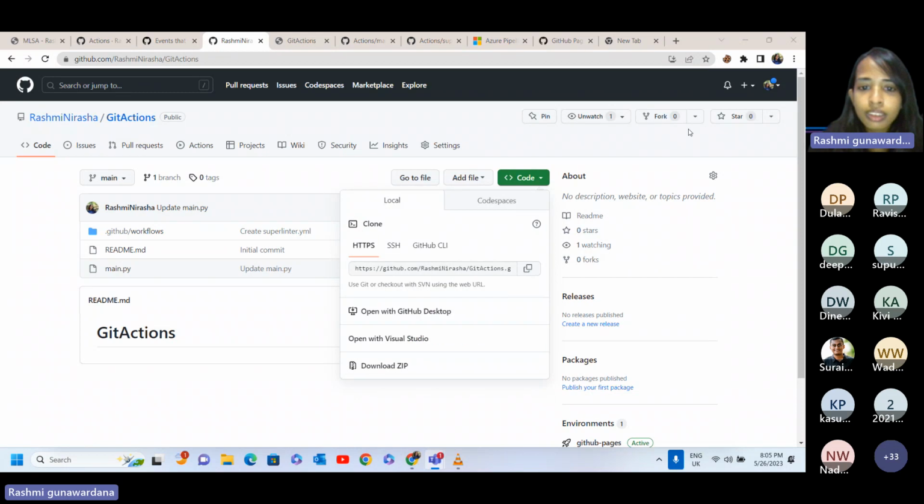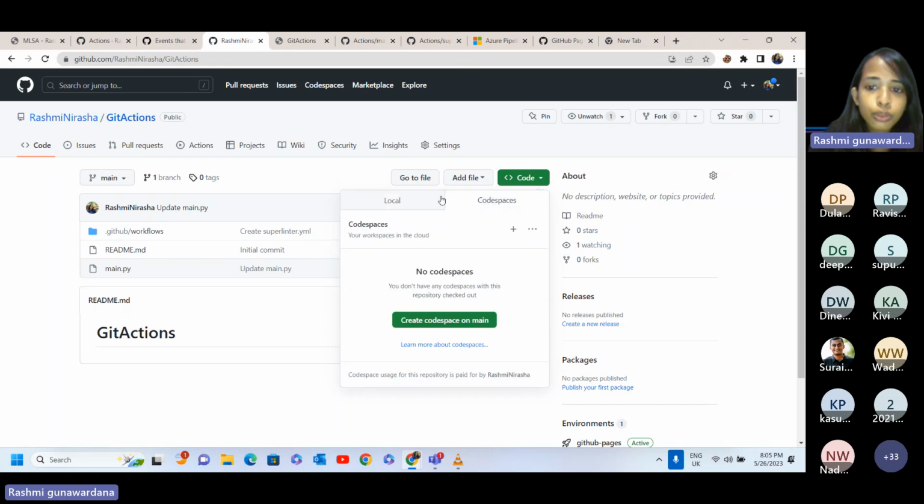We usually only see this local section where we can get our cloning link, or we can open this with GitHub Desktop. But there's also a new feature called Codespaces. So Codespaces is your workspace in the cloud. It is very easy to work in this, guys. It's basically VS Code hosted in the cloud. So we can click this Create codespace on main.